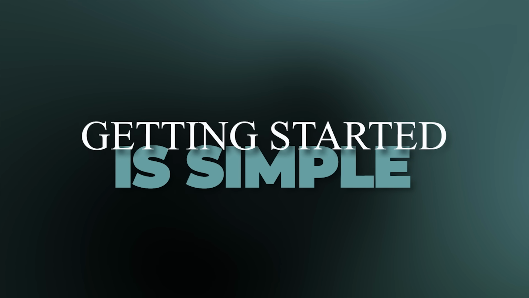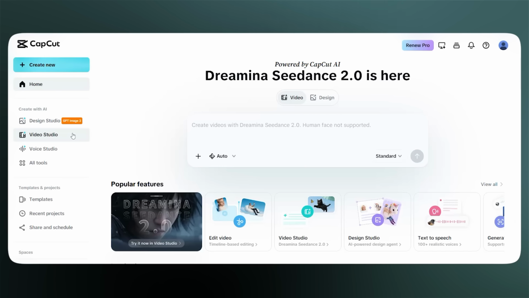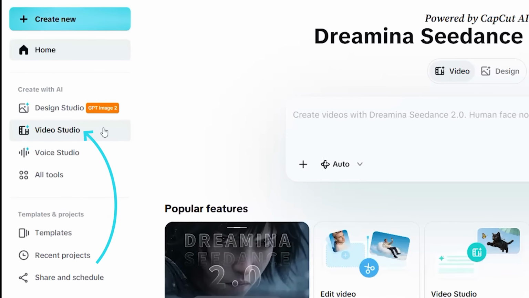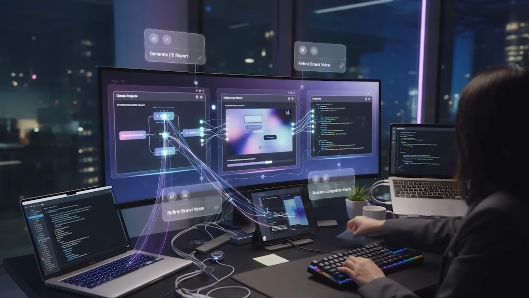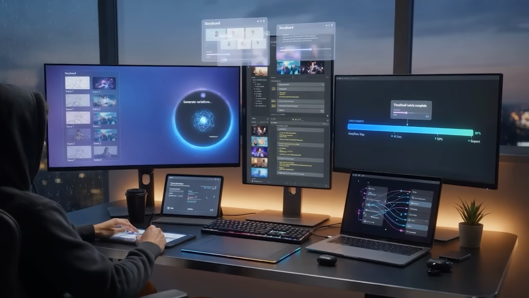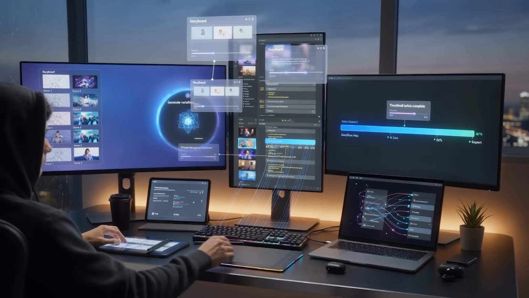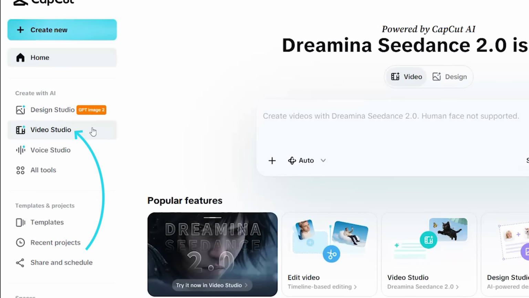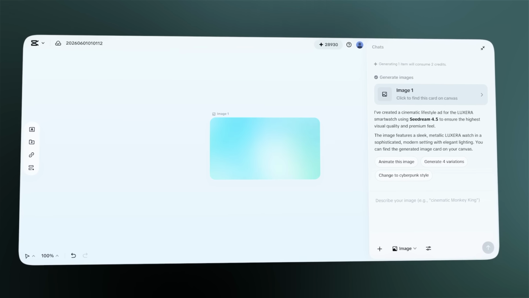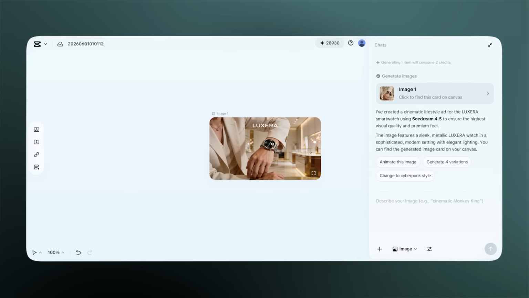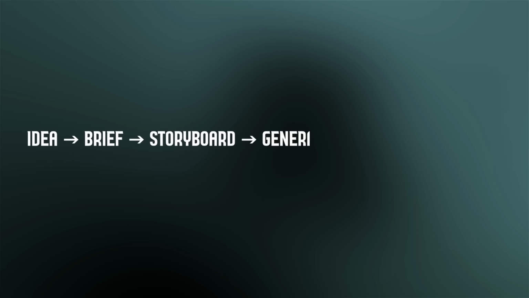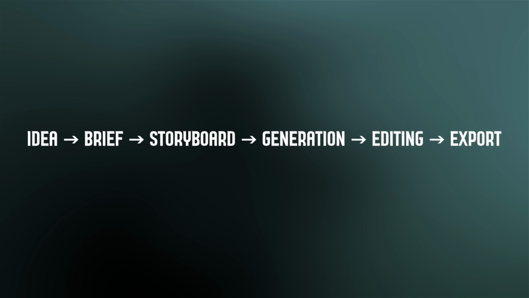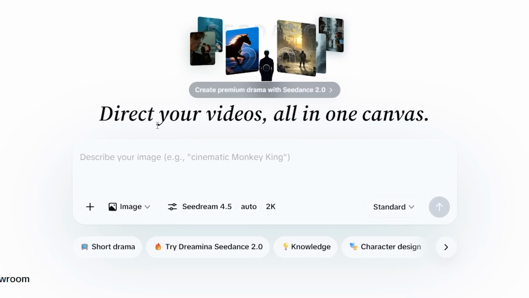Getting started is simple. Search CapCut in your browser, open the official site, and head into CapCut Video Studio. Most of the time, we still switch between multiple tools for scripting, storyboarding, AI generation, editing, and exporting. But CapCut Video Studio on CapCut Web combines everything into one seamless workflow. It's a timeline-free, canvas-based AI production workspace that helps creators move from idea to brief to storyboard to generation to editing to export. No tracks, no clip layers, just an infinite canvas and a prompt box.